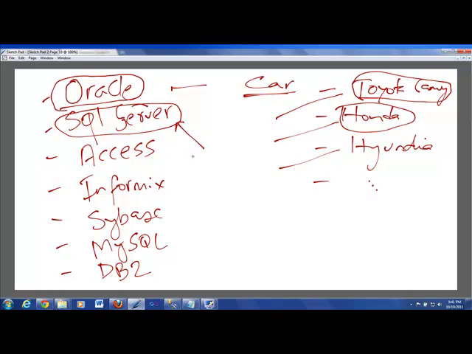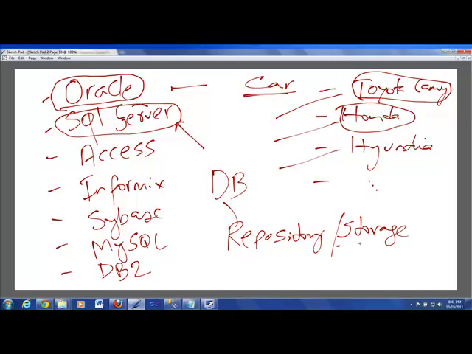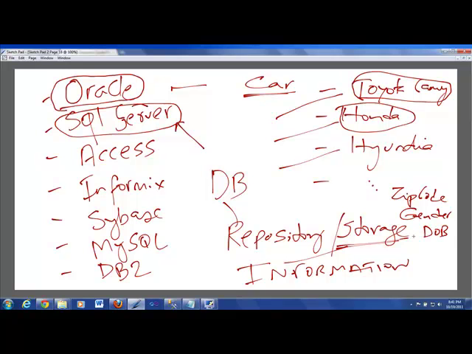But the main concept is, a database is nothing but a repository. So repository is nothing but storage. So it stores what? It stores information. And what information does it store? For example, like what we talked about, it stores zip code. It stores gender. It stores date of birth information.